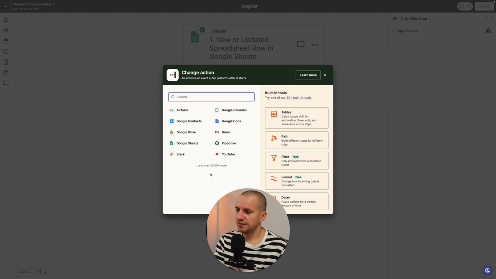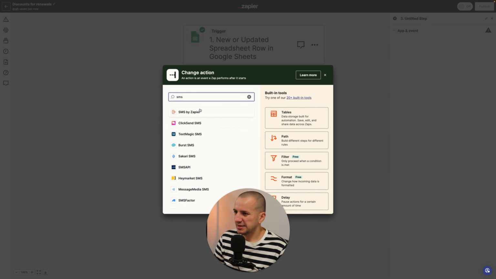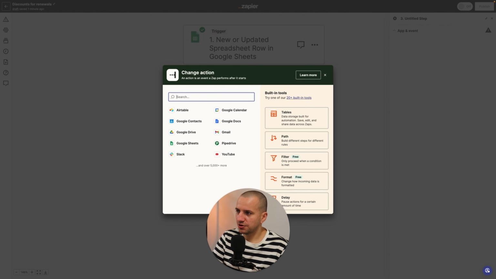Zapier has connections with over 5,000 tools. So you can use, for example, MailerLite or different kinds of marketing automation tools like HubSpot, or newsletter tools, or text message tools. For example, even Zapier has a text message tool like SMS by Zapier, so you can send text messages to your clients. So it is up to you how you would like to connect with your clients.